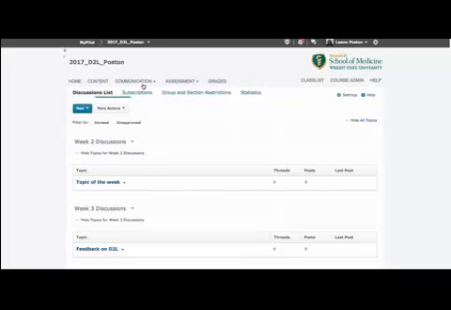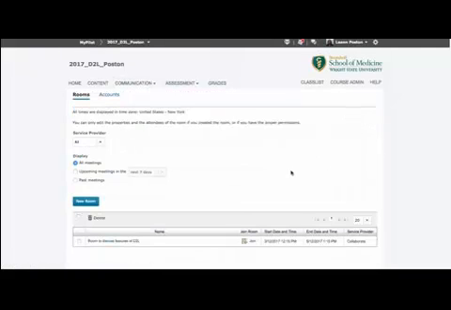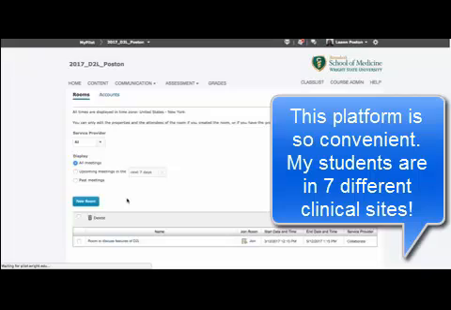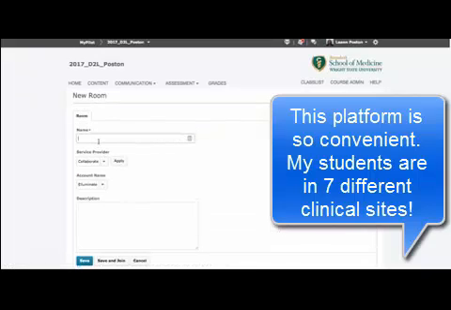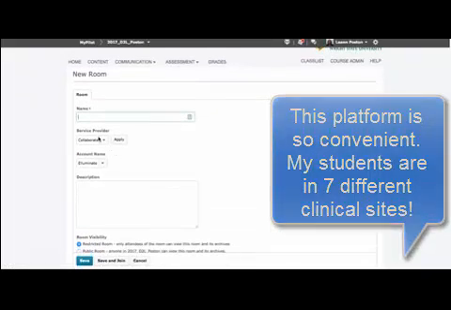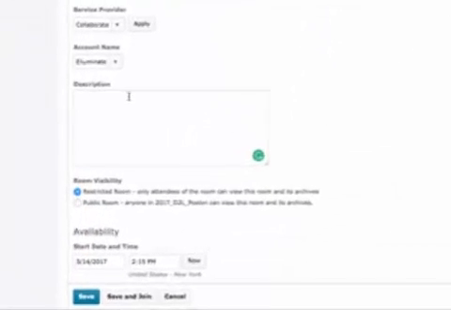The next task was to create a synchronous web conference section. So for that, I'm going to go to Communication, and go to Pilot Live. And that takes us to Blackboard Collaborate, which is our add-in that allows us to set up web conferences. Click on New Room, and then put in the name of your web conference. Your service provider is Collaborate, your account name is Illuminate.